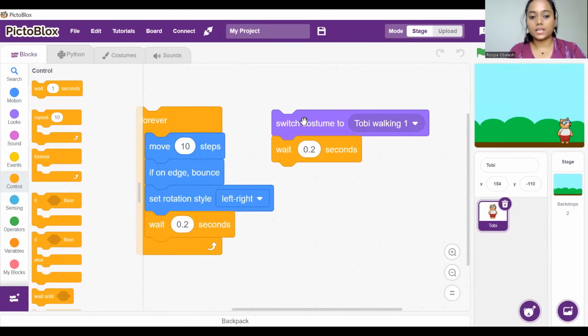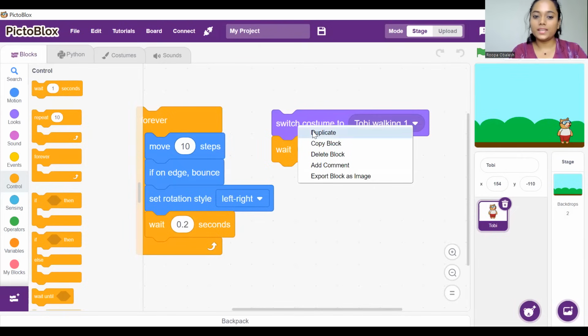So 1 is done. Now the same block we need to repeat, but the only thing is that Toby walking 1 changes to Toby walking 2. So in such a case, what can we do? We can just right click and then duplicate. Duplicate will actually duplicate that particular code, in order to reduce the time taken to go again to that particular palette and drag and drop all this stuff. You can reduce that time here.